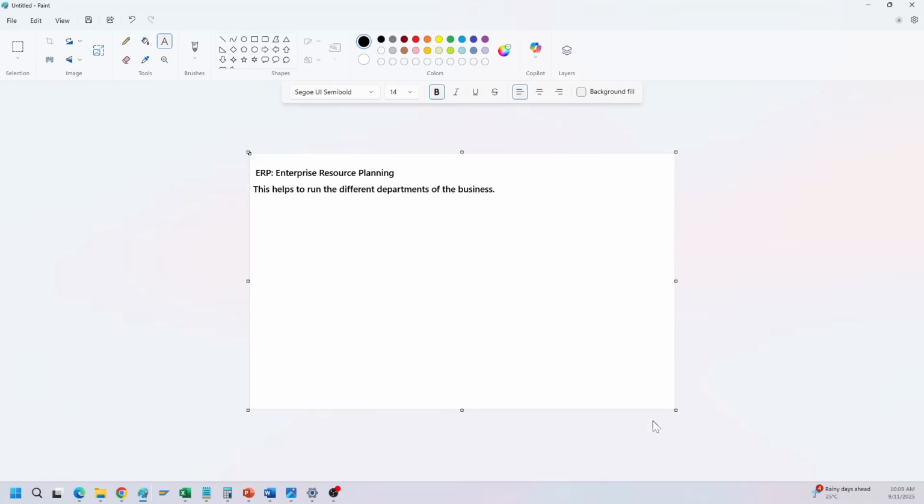HR is one department. Finance is one department. Sales is one department. Production is also one important department. Quality checking is also an important department. I'll tell you one more department, the purchase department, who buy raw materials for the company.